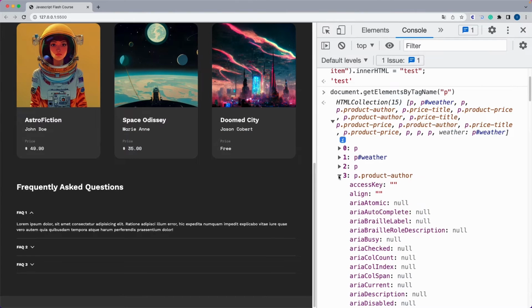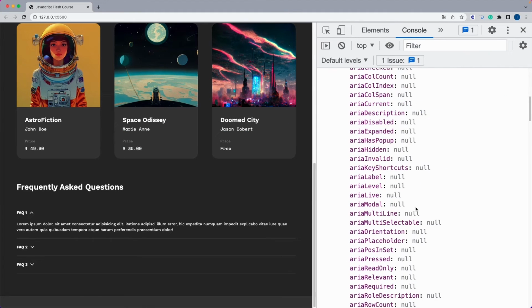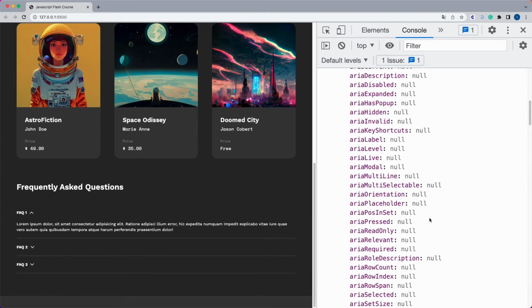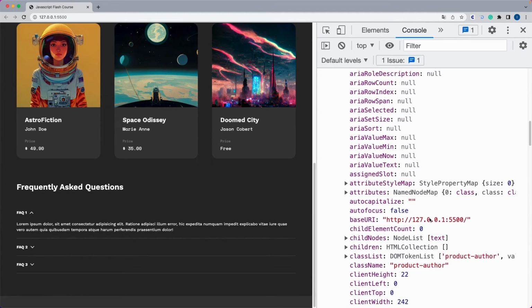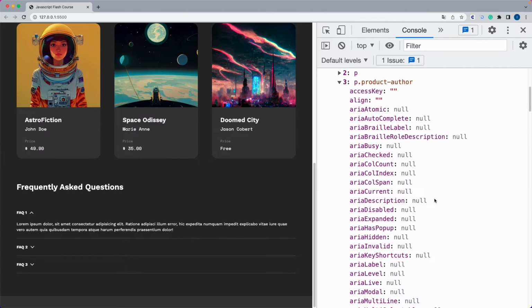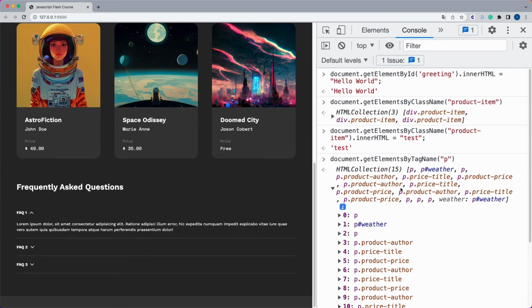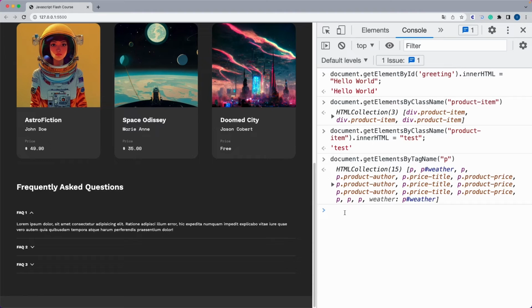And if we open them here, we can see more information about them. This will seem a bit overwhelming right now, but as we progress, you will see that these properties can be very useful so we can interact with these elements. So this is another way of selecting elements by using the tag name. Before we finish, the last one that I want to show you is the query selector method.